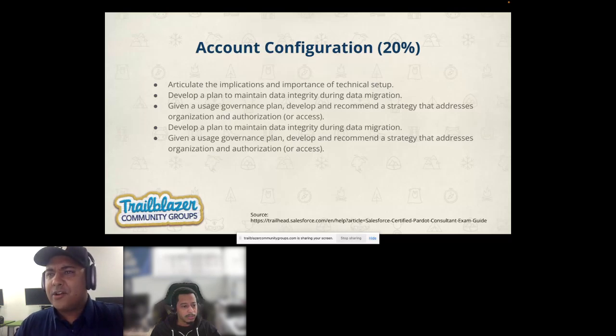Anything I'm missing on the technical setup? There's domains, there's tracking code, there's email sending, tracking domains. Now we'll get in the weeds of it. Just know it.